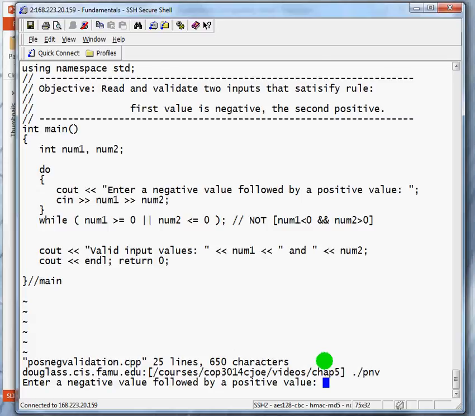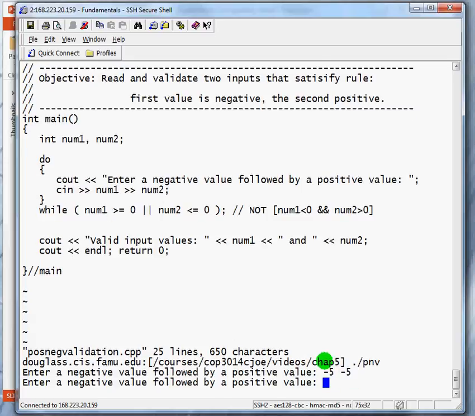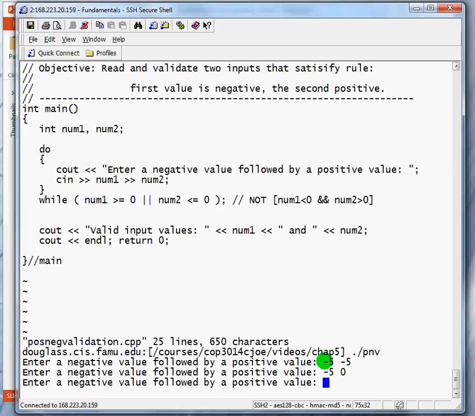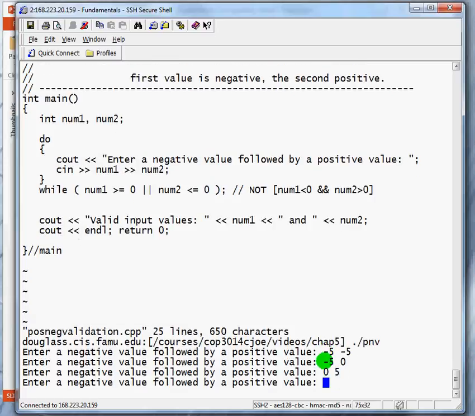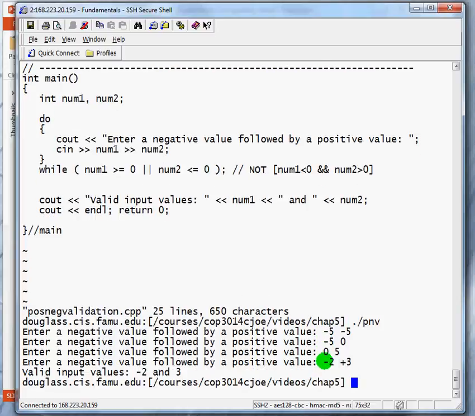Negative value. So let's suppose we have -5 and -5. That's not valid, so it's asking again. -5 and 0. 0 is not negative. We can say 0 and 5, not negative. So we got to say -2 and a +3. And it accepts it. Okay?